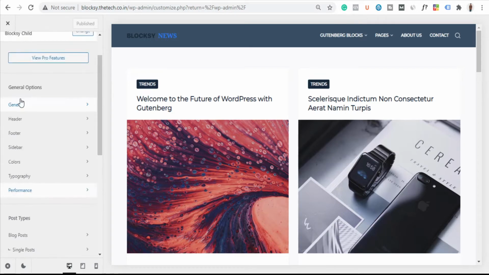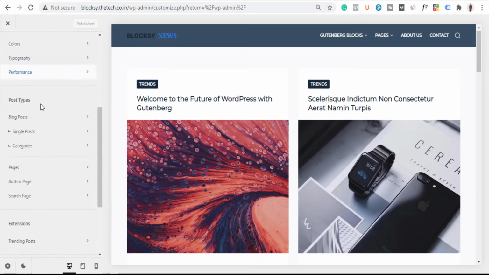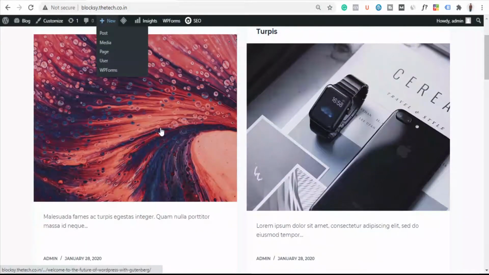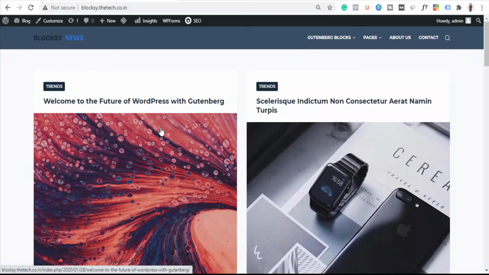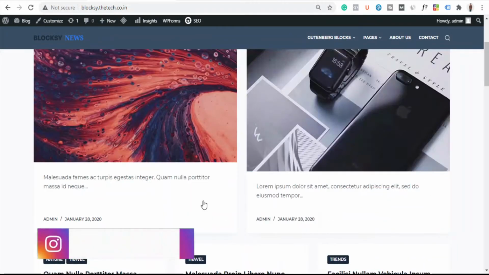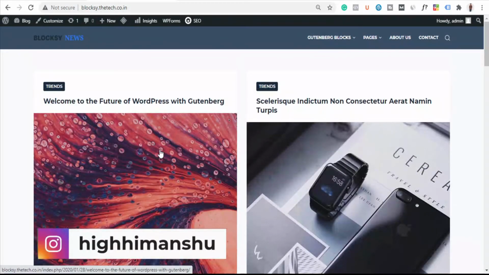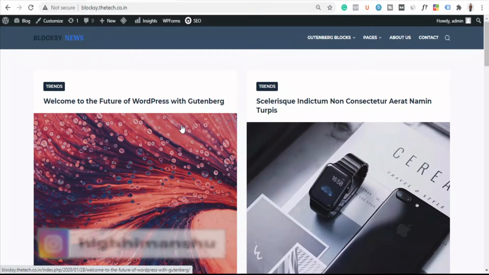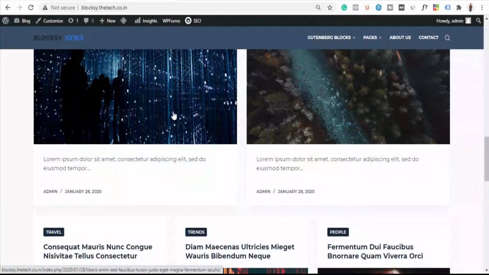Okay, so I think we are completed with the general options. Now let's come to post types. Let me first explain the difference between blog post and single post. Many people get confused in this part only. So if I go to my site, you can see the page or the section of your site where you can see the list of your blogs. Okay, that becomes your blog post page. Not a single post, but the list of posts where you can see your complete posts on one page. That becomes your blog post.